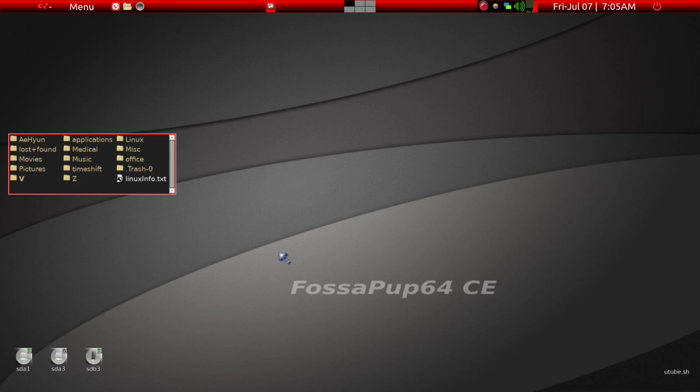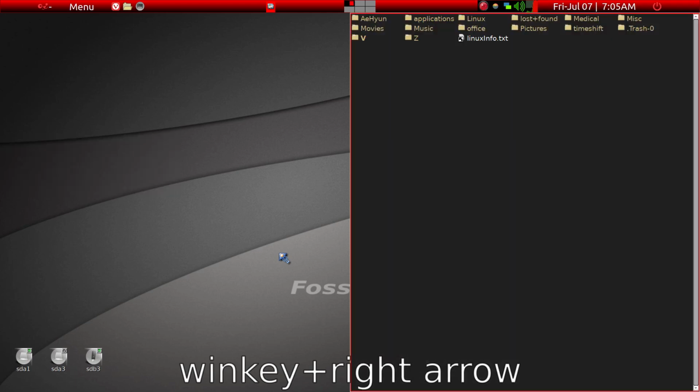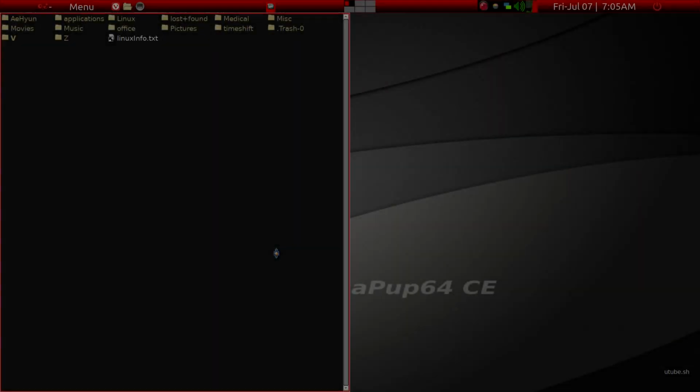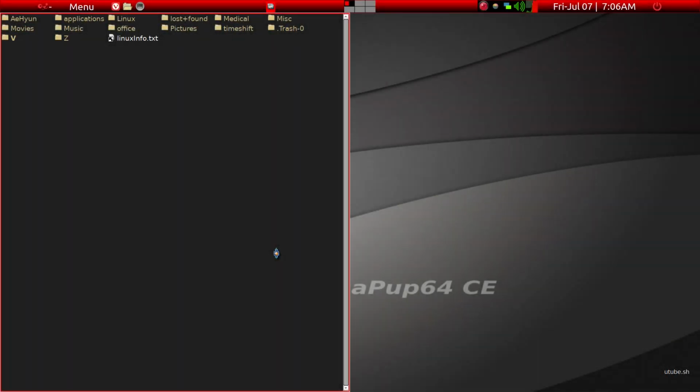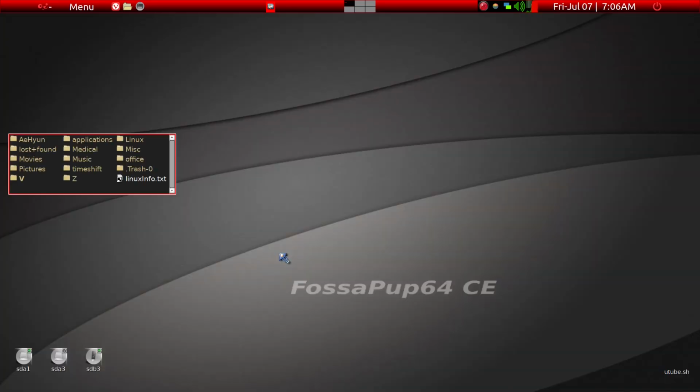For example, if I press Super and the right key on my keyboard, it goes to the right, and Super and the left key goes to the left. And then if I go Super and up, it goes maximal. And again, if I do Super and up again, it goes to the default position. So I find this helpful.